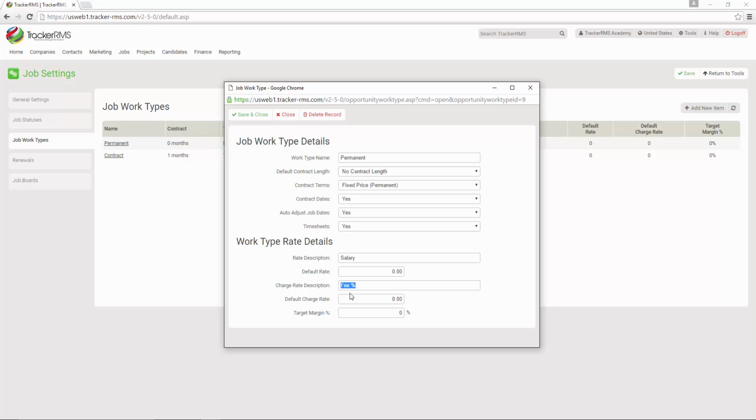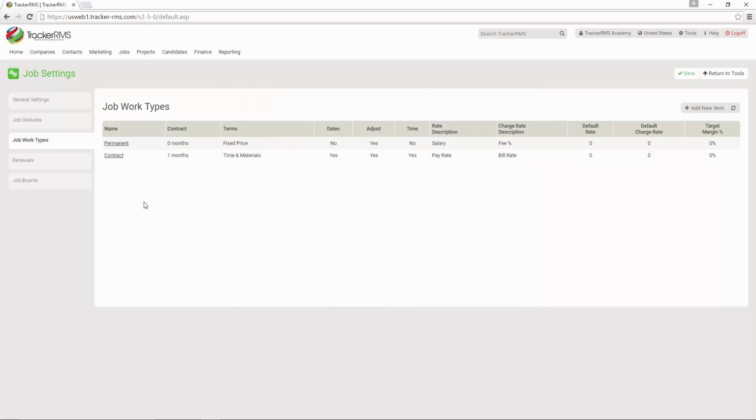So here it's called salary and fee percentage for a permanent work type, but if you wanted it to be called something different, you could. You can also put in a default rate, a default charge rate or fee percent, as well as a default margin for this particular type of placement. So this is where you can edit any of the existing ones on the system.